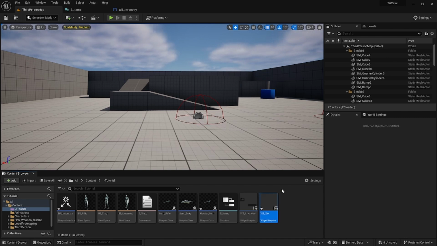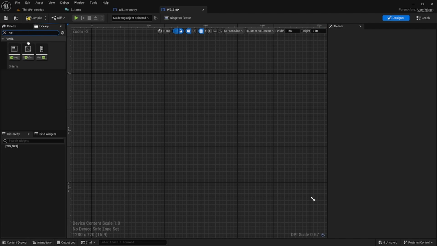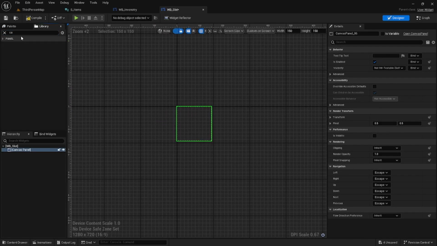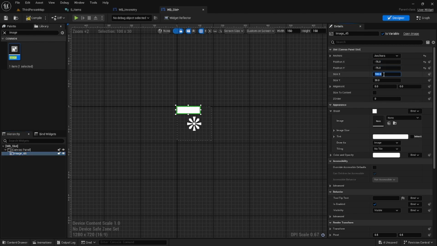Anyway, this will be called WB slot, and we are going to do custom on screen, and we'll make it 150 by 150 like this. You can add a canvas panel, and it should be quite small. Add an image like this, and center it like this. Make it 0.5, then the size to be 150, so it fills up the whole box.